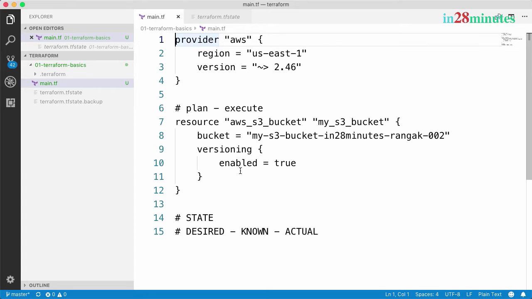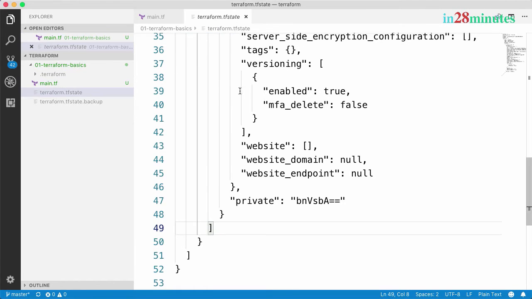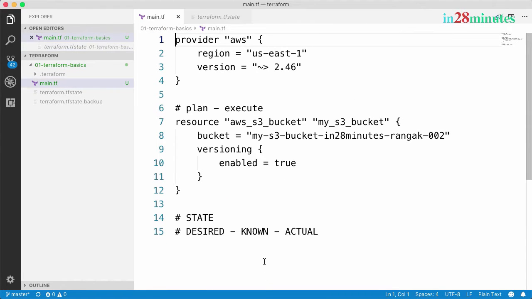We'll talk a lot more about state a little later. For now, the important thing to understand is whatever you are defining in main.tf is the desired state, whatever is in the cloud is the actual state, and whatever is in the terraform.tf state is the known state. And whenever you are doing Terraform apply, Terraform tries to make the desired state actual. So it compares the desired state versus actual, finds out the differences and applies them to make sure that the desired and the actual state are the same. I'll see you on the next step.